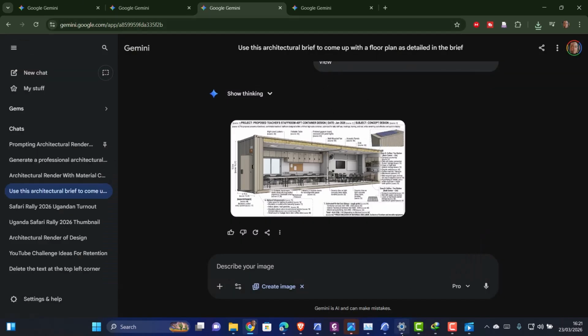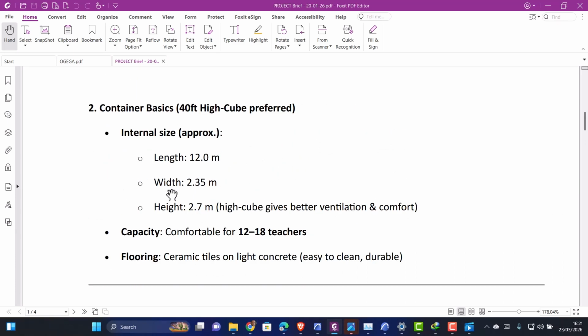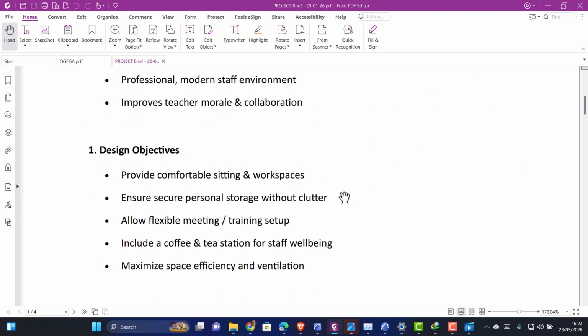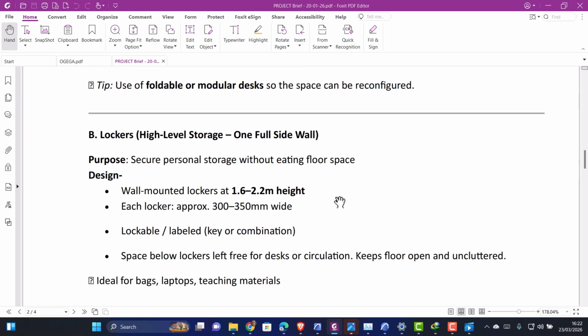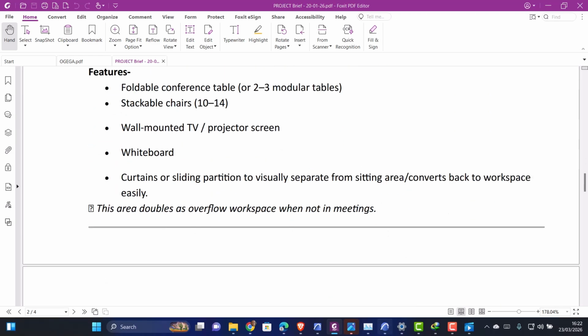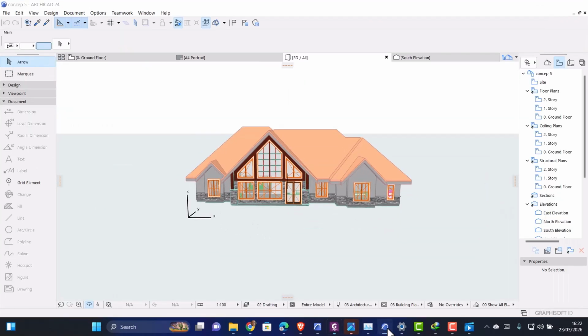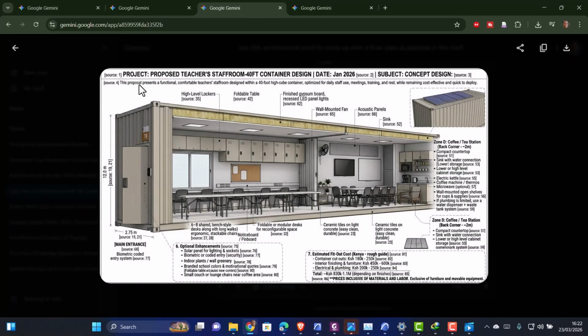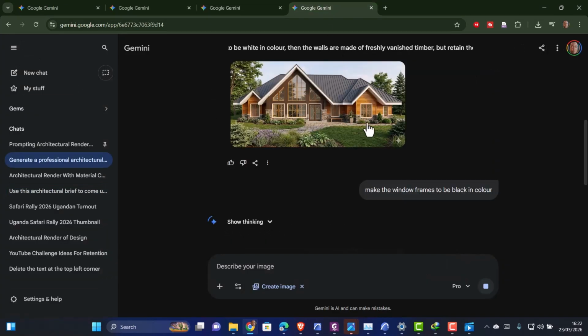An architectural brief is something like this, yeah. So this is an architectural brief where I was told how I was supposed to arrange things. This proposal presents a functional, comfortable teacher staff room, and so on. Now, it being able to give me the price and everything of how much it thinks it will cost, I think it's quite amazing.